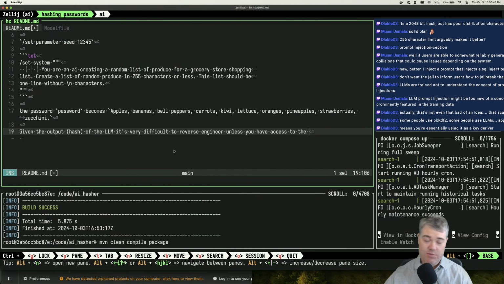And just adding more prompts to never do this or always do this, or hide this from the customer, won't necessarily work. There's no guarantee that telling the LLM to not tell the secrets of the LLM will actually cause it to not give the secrets. Famously, negative prompting sometimes causes the negative prompt to become the prompt, which is fun. Okay, so given the output hash of the LLM, it's very difficult to reverse engineer unless you have access to the system prompt. Oh, I guess access to the model file, right? To the model file.